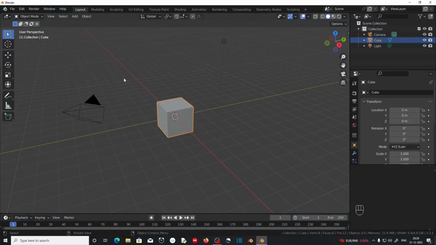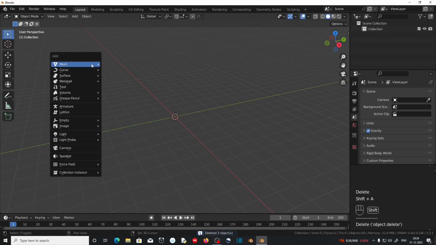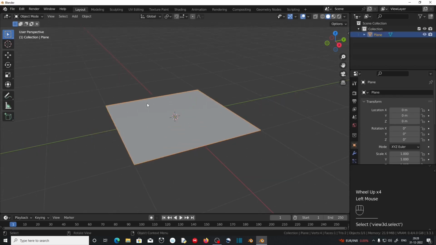So first open Blender, select all using A key, then press delete to delete everything. Now we need to add a plane, Shift plus A, Mesh, Plane. Now we need to rename this plane. So select the plane, press F2 on the keyboard, change the name to well brick.